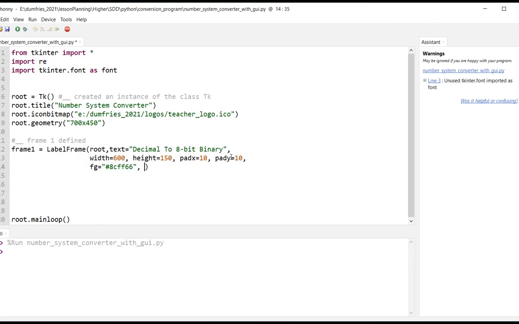And also I want to set the background colour. Now the foreground colour is for the text, so that will be the colour of the title. The background colour will be the actual background to this whole frame, and again we'll use hexadecimal, hashtag 006699. Finish the speech mark.